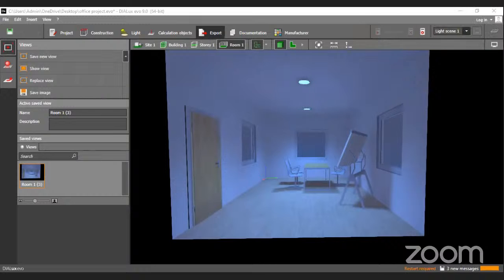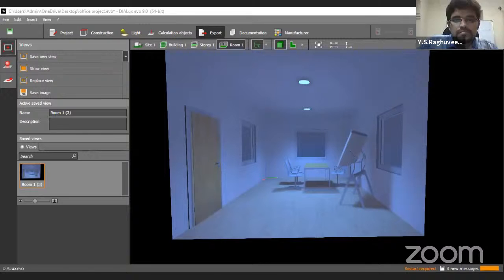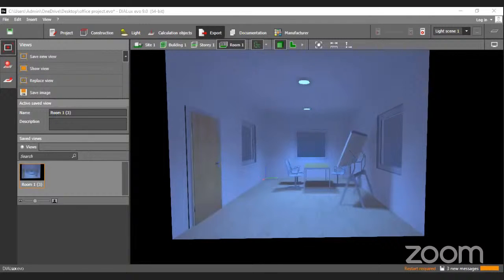But in AutoCAD, does it come in 3D or 2D? 2D AutoCAD. It will come in a 2D AutoCAD, top view. Yeah, top view. Complete top view with light fixtures, tables, chairs.